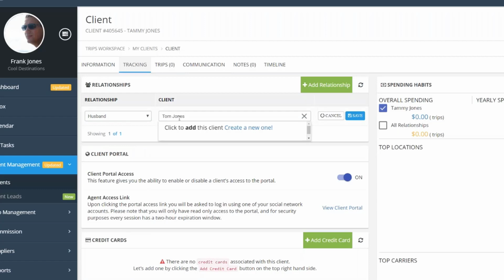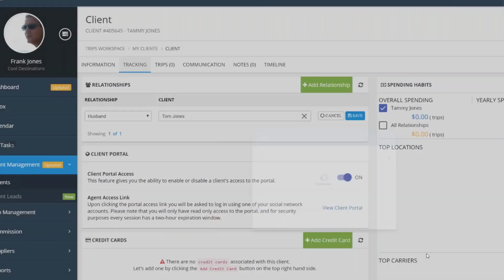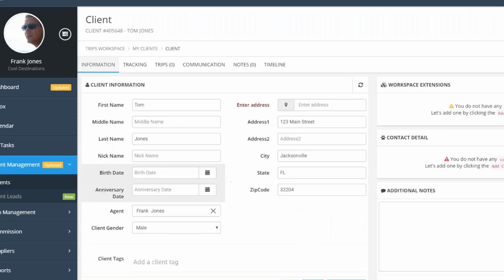Anywhere you have a client or traveler field in TESS, you can just start typing in a name and we'll search the system to see if they're already available for you, if you've already entered them basically. And if you haven't, then you'll get this option to just create a new one from here. If they live at the same address, you can just check that box and click create. So now Tom's not just associated with Tammy, he is associated with Tammy, but he's also a client on his own. So if we click on Tom, we'll be taken to his profile and we can track information about him.